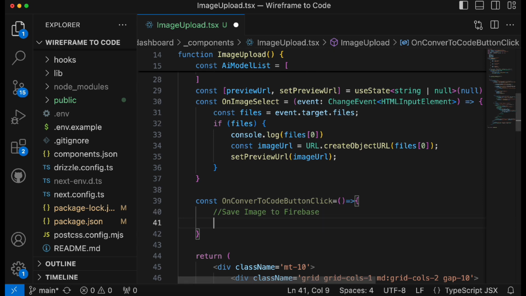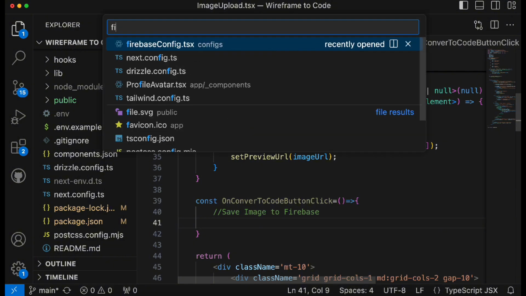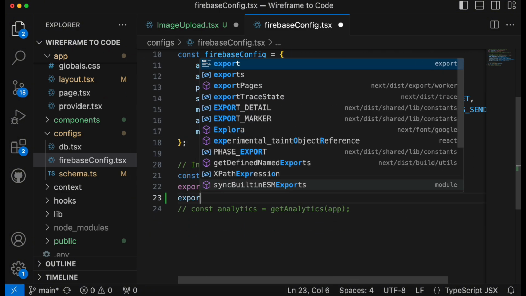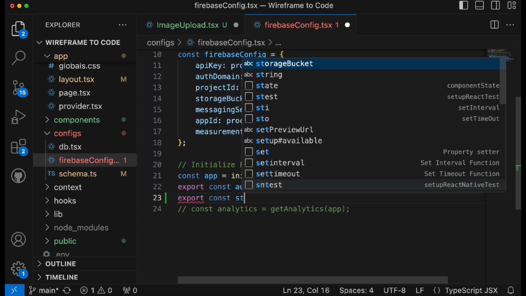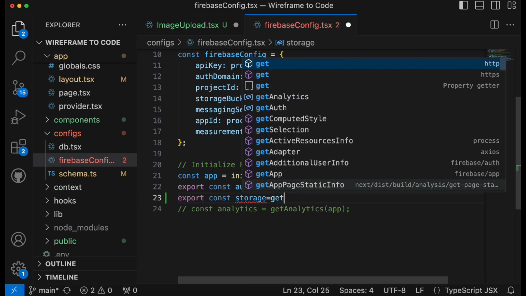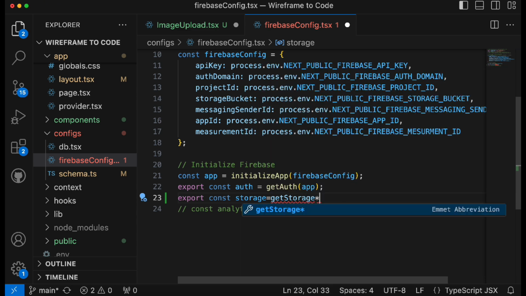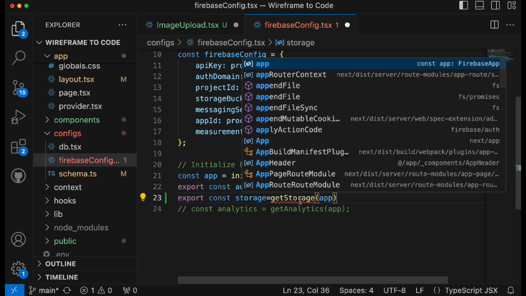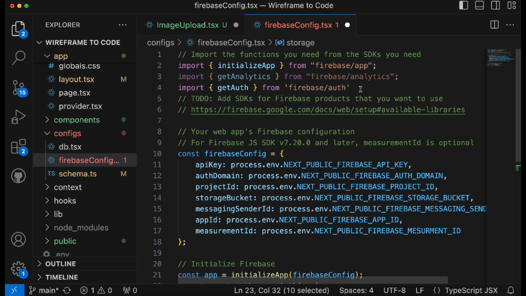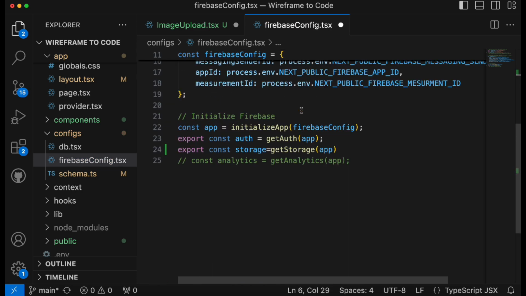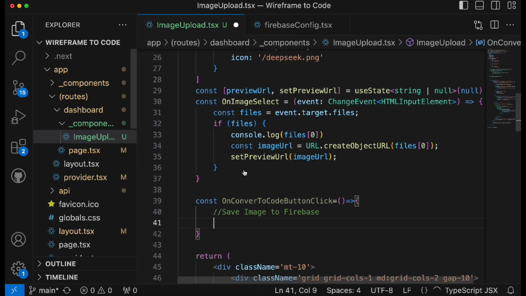First, we are going to go to the firebaseConfig.tsx and make sure to export the new storage reference. You will get this from the getStorage method. Just write it like this, pass the app reference, and make sure to import getStorage from firebase/storage. Once you initialize this, you can easily use it.